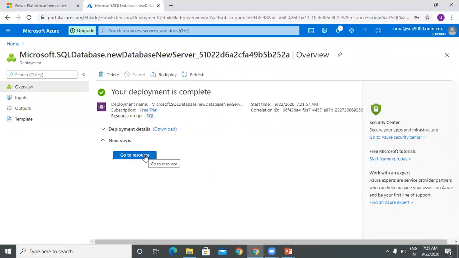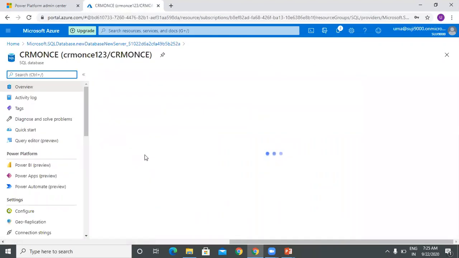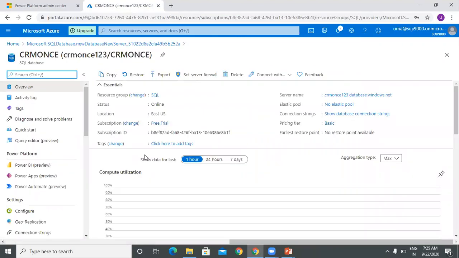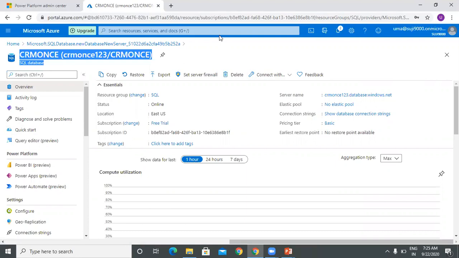Let me go to that SQL database. So now we can see what your SQL server name is. You can copy the SQL server name, and you can access it from your SQL Server Management Studio. Let me open that SQL Server Management Studio.